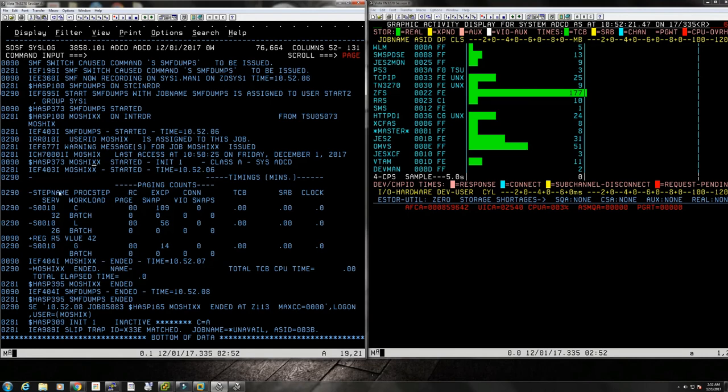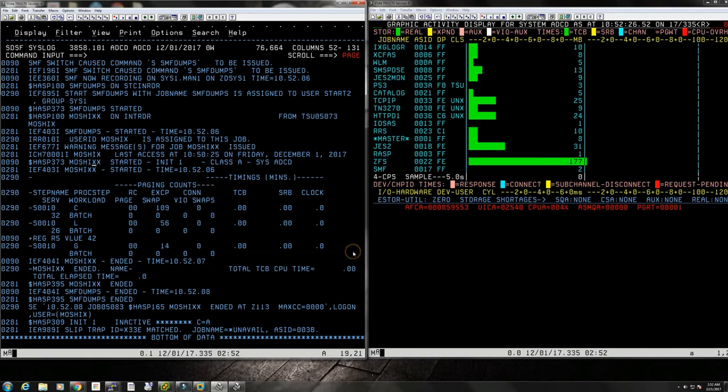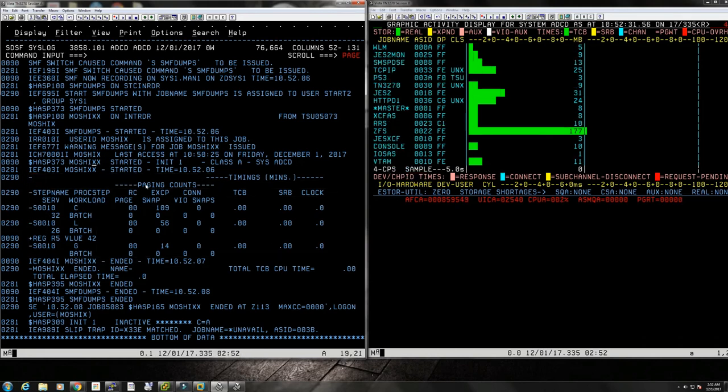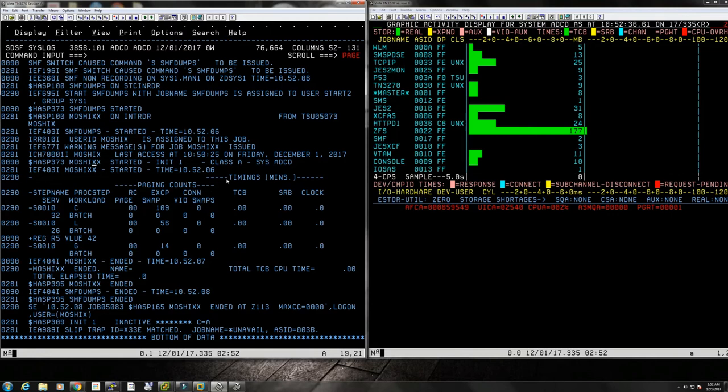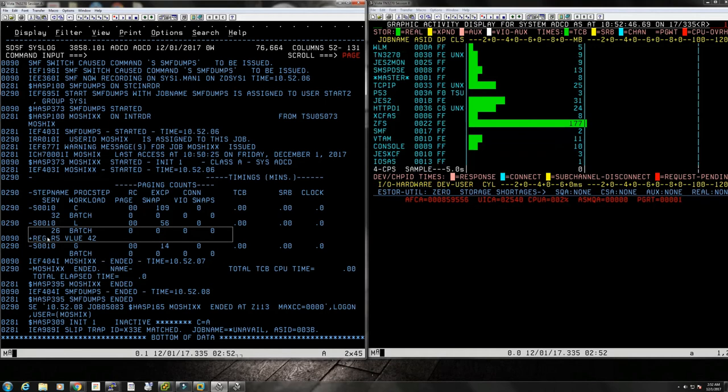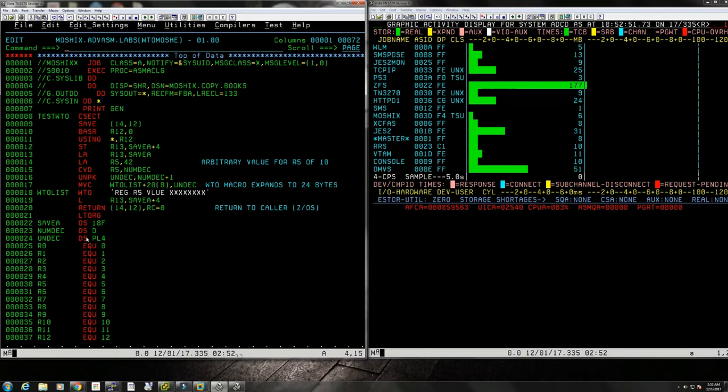XX started. I find this a little bit annoying. I'm sure there's a way to remove this, because page counts, who's interested in that? As a developer, I don't really care how much paging the operating system did for me. Timing is a little bit more important, but even then, it's just very distracting. But oh, I see it. It's here. So register 5 value is 42, because that's what we just wrote here.